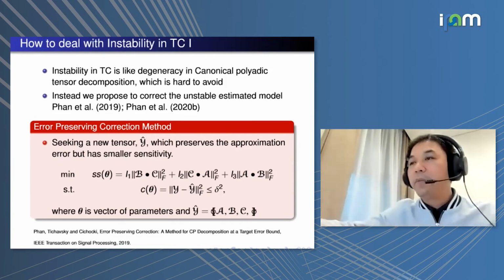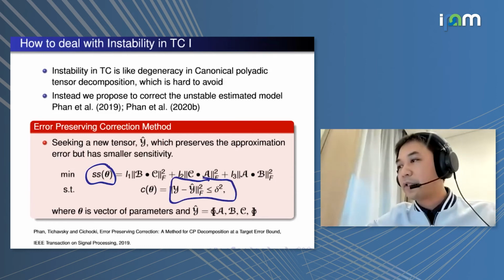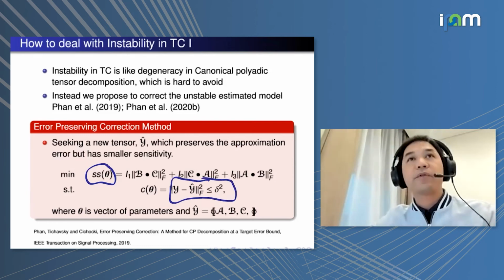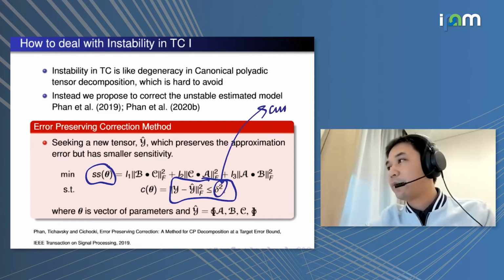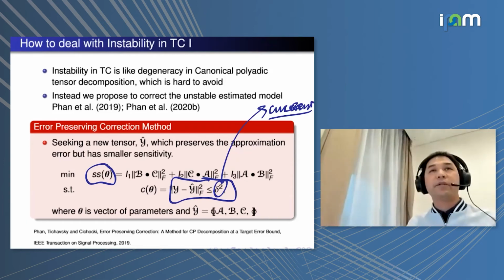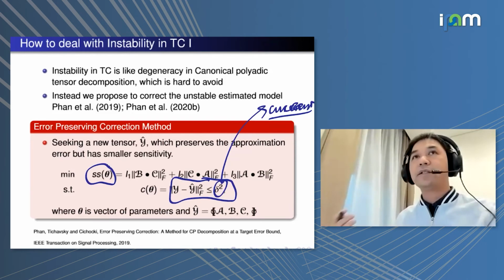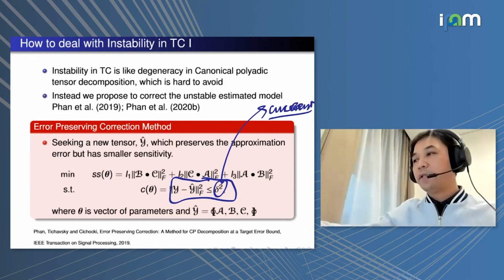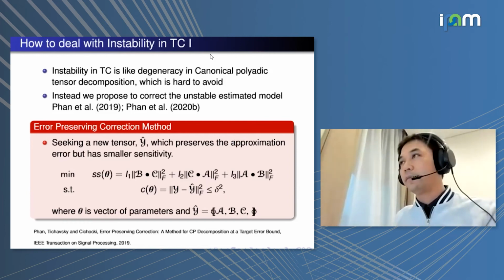So the idea is that we minimize the sensitivity. We keep the approximation error the same as the current approximation error from the ALS algorithm. The new tensor would have exactly the same approximation error, but it has the minimal sensitivity. By solving this optimization problem, we can have the stable decomposition.